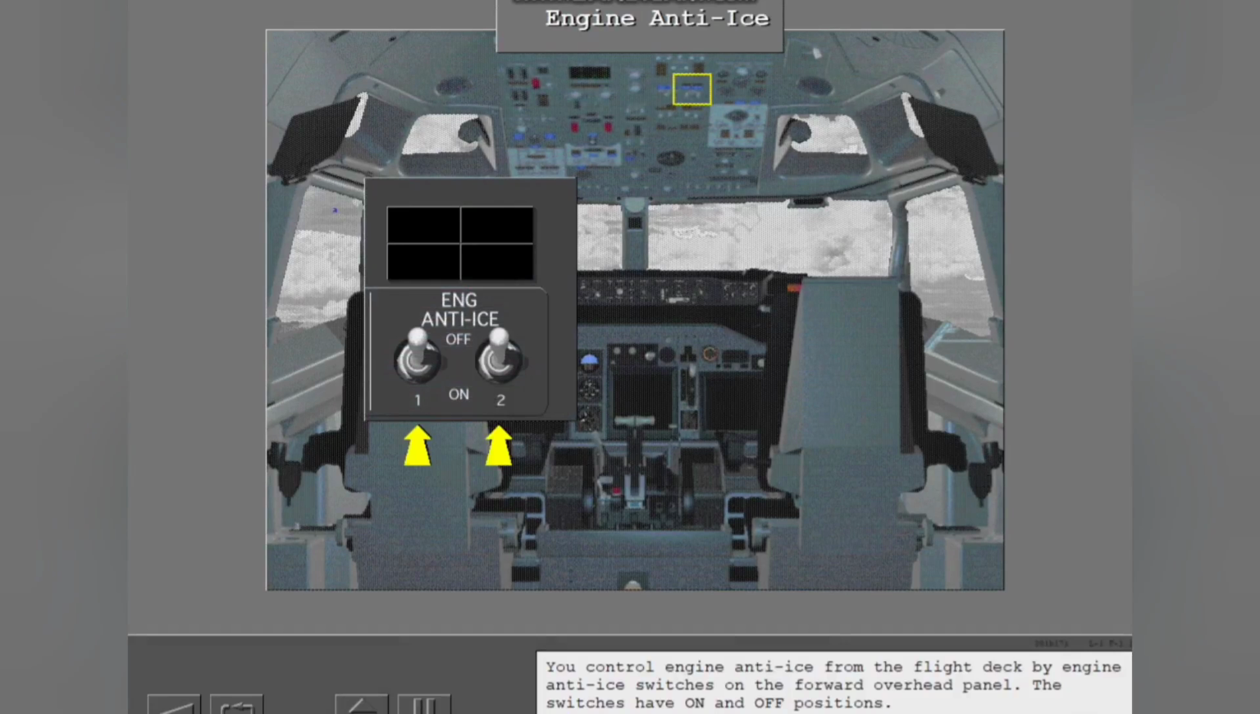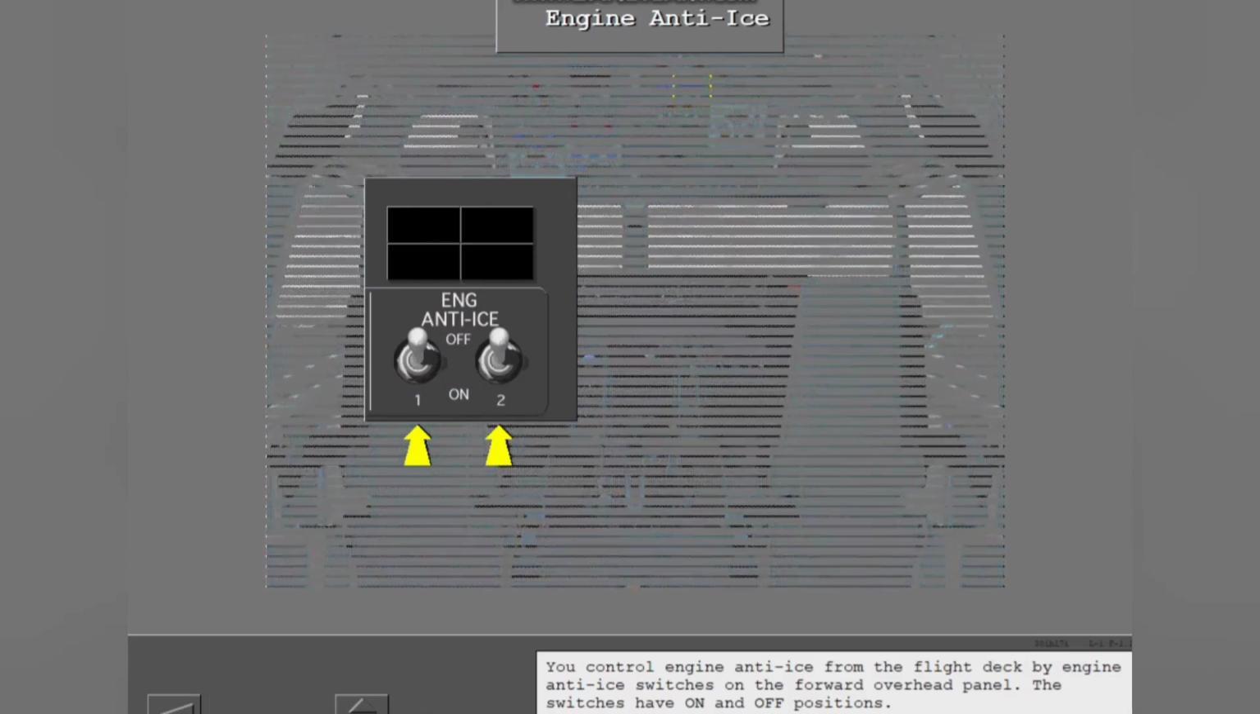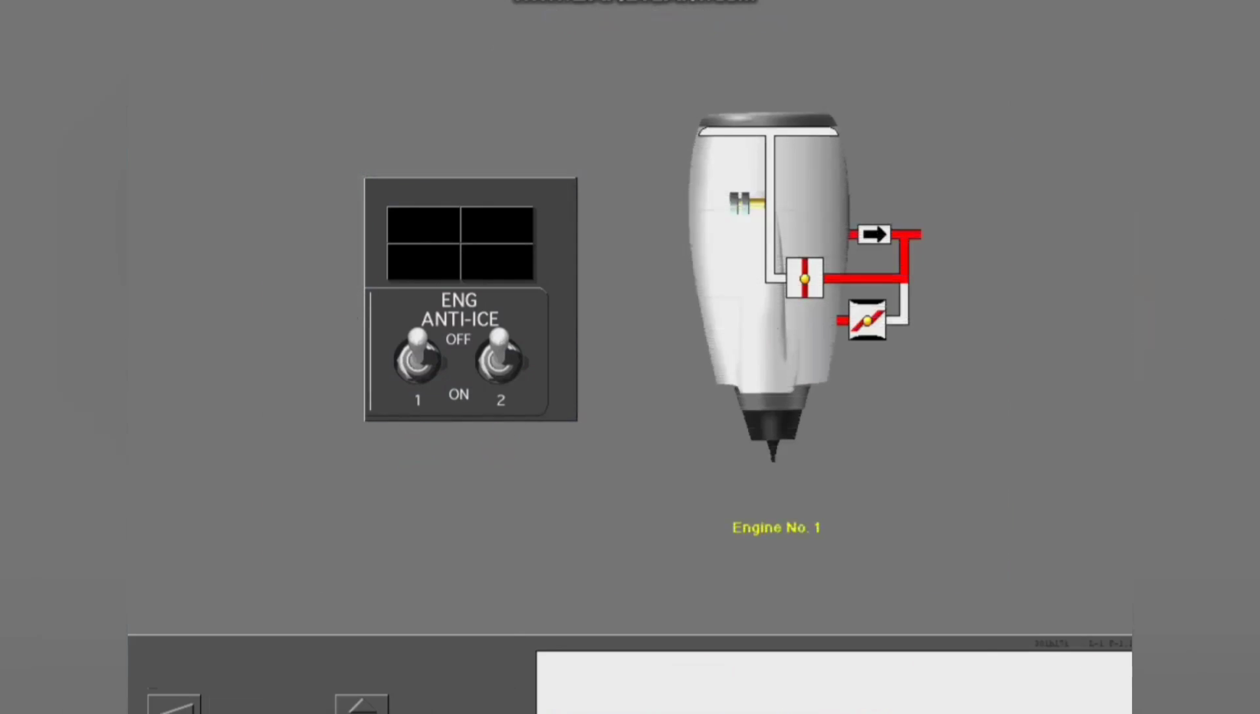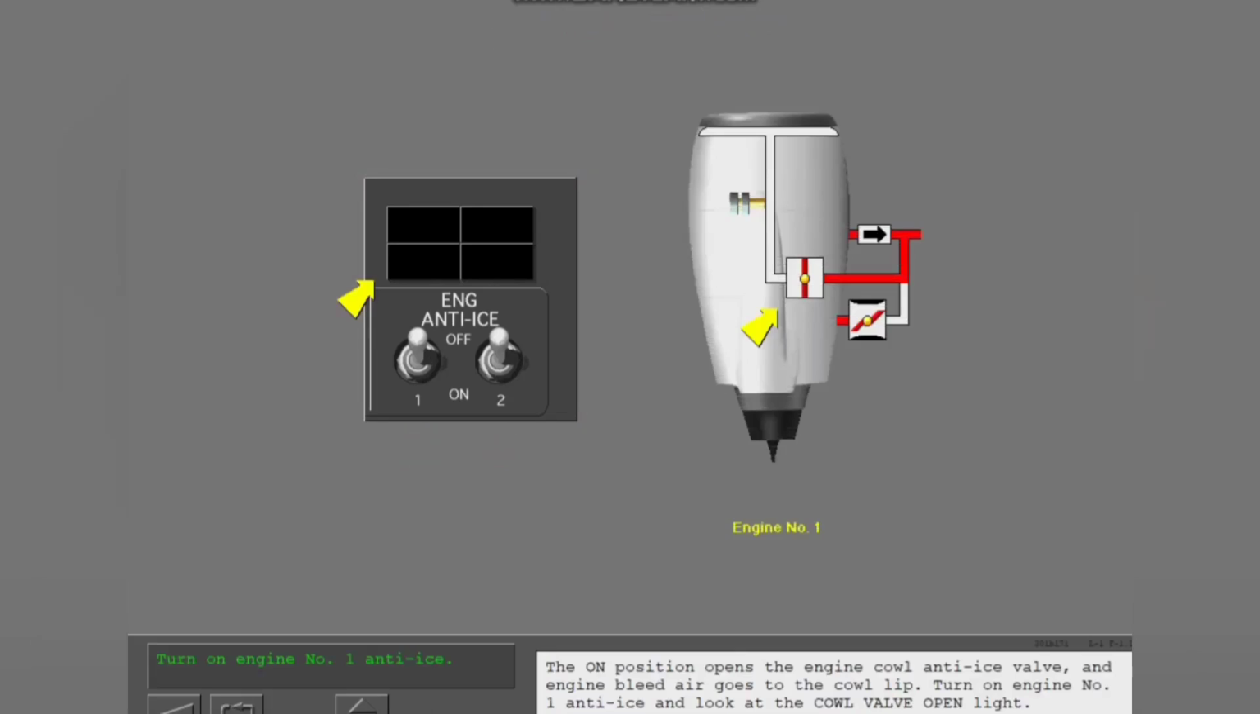You control engine anti-ice from the flight deck by engine anti-ice switches on the forward overhead panel. The switches have on and off positions. The on position opens the engine cowl anti-ice valve, and engine bleed air goes to the cowl lip. Turn on engine number 1 anti-ice and look at the cowl valve open light.